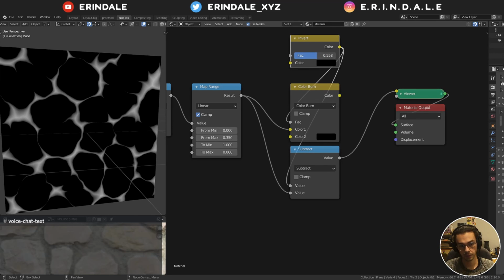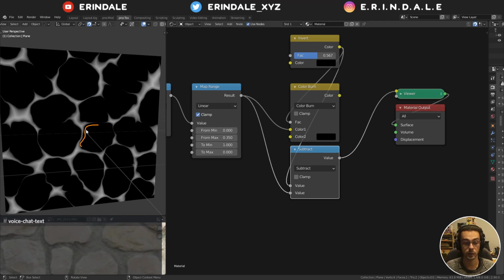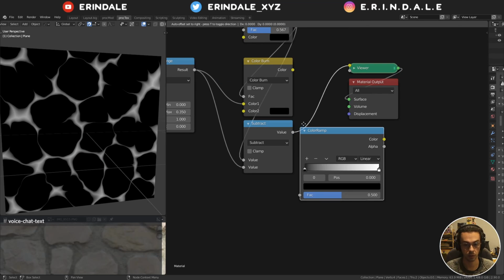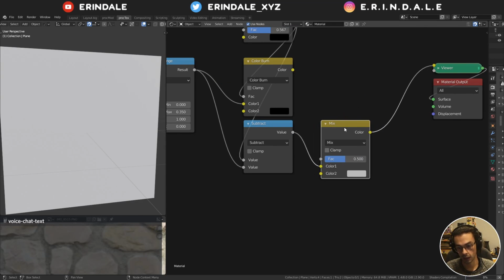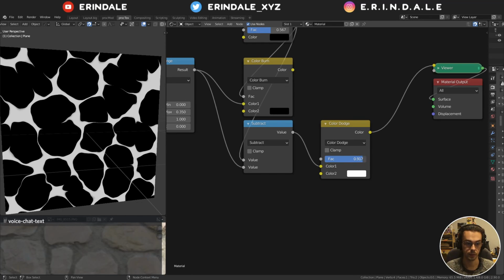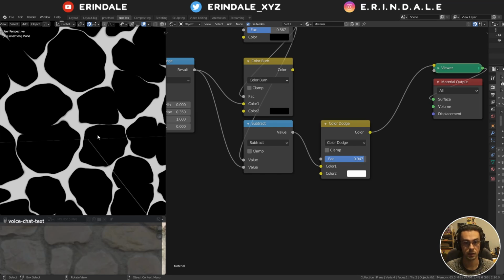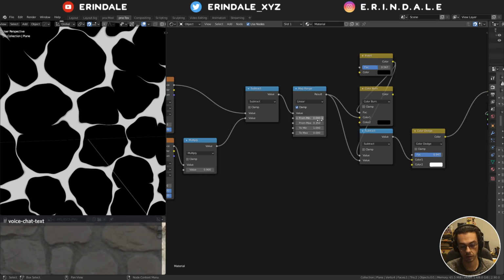But this value, the black point, the edge of that, is going to be the exact same point as for the color burn, but just going in the opposite direction. And also it's not clamped. So we're going to use this one, and I'm going to put not a color ramp, a color dodge afterwards. So you can see we're just compressing that gradient up. And then this is going to be what we use to mask out where our smaller stones are going to go in the gaps.